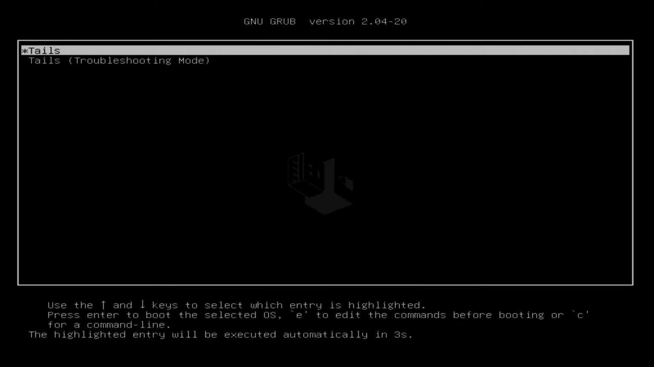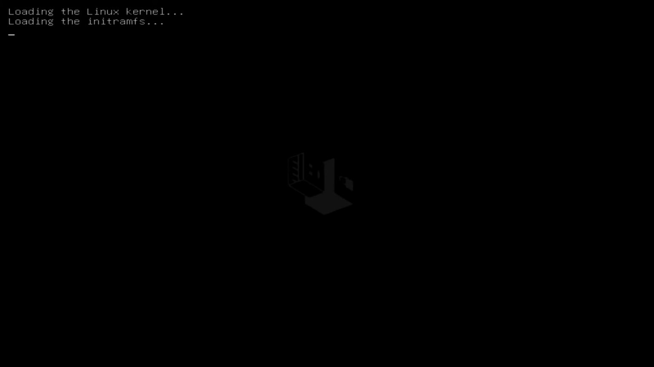Might take a little bit. You'll have this black screen, but once it loads up, there we go. See that little line? It's gonna go right here. And now we can click enter on Tails, and it is gonna load you into TailsOS.